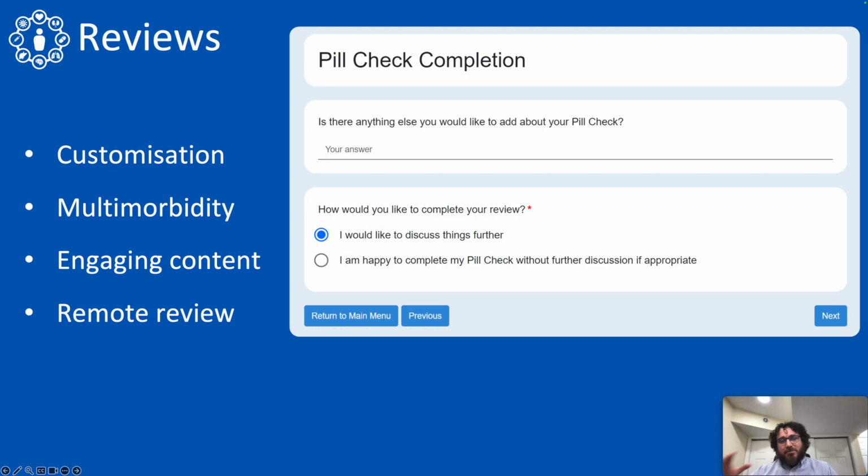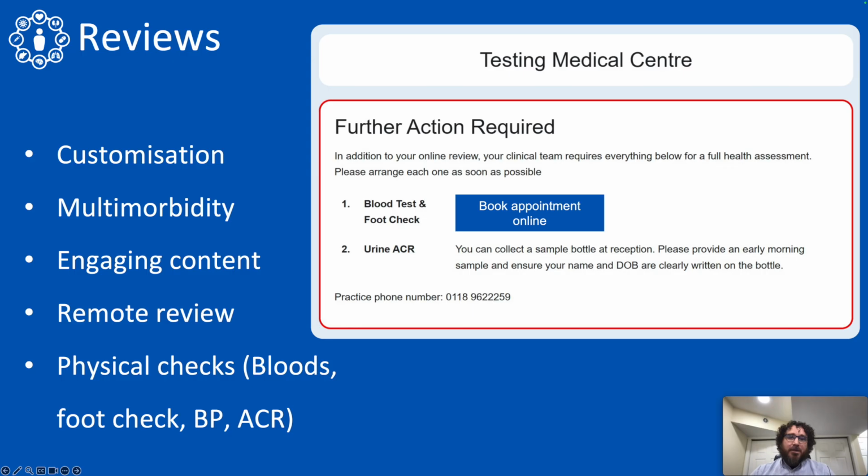Once the patient's actually answered all the questions and submitted their response, bear in mind that we've not just analysed the record looking at which conditions are relevant within the review, but also whether they need additional physical checks, blood test, foot check, UNACR. And so once they've finished that review, then the patient is prompted to then arrange appointments. And you're able to configure this within the settings to give patients instructions, for example, here about how to arrange a UNACR. Importantly, you're also able to configure online appointment booking as well for some of the appointments.